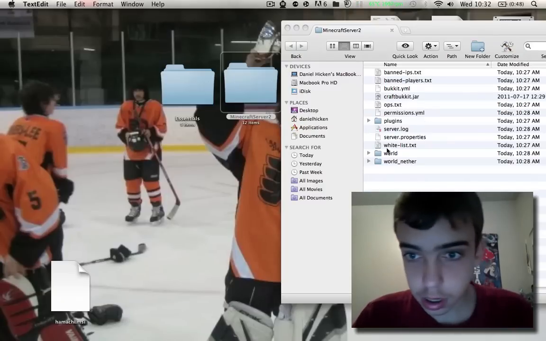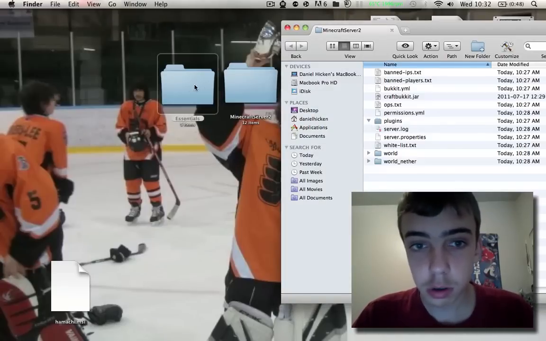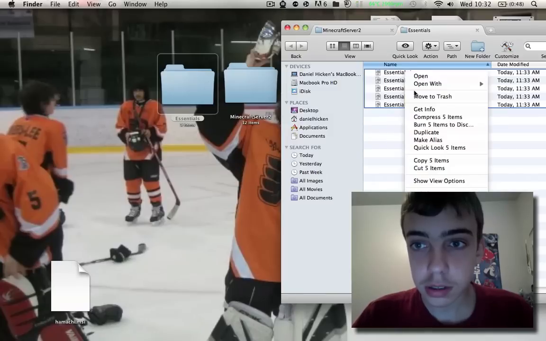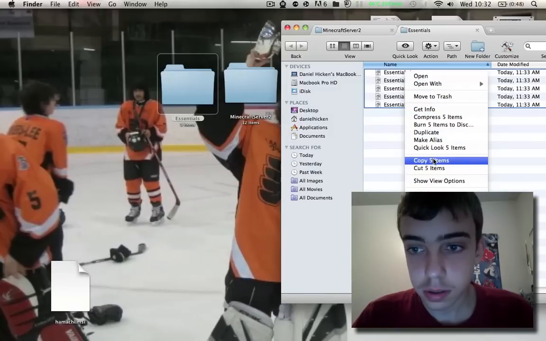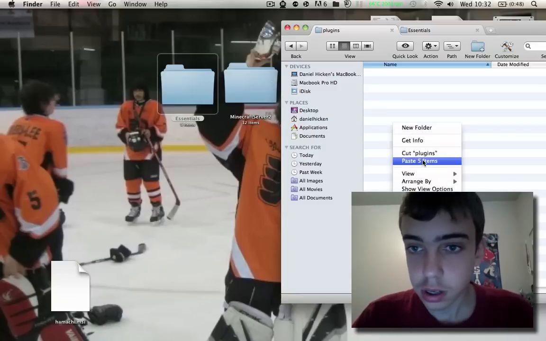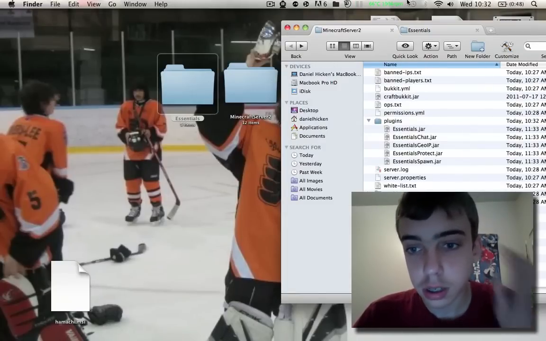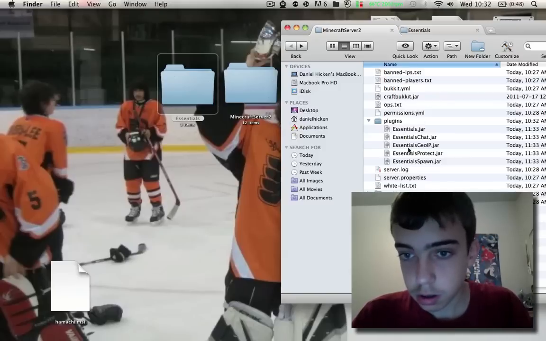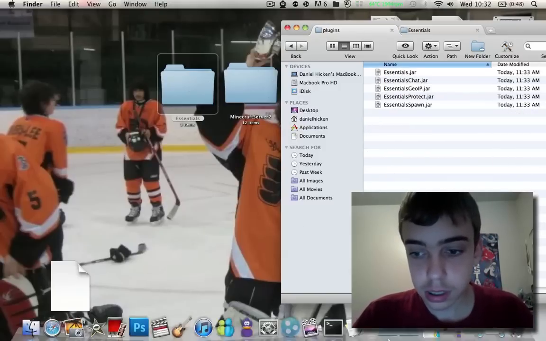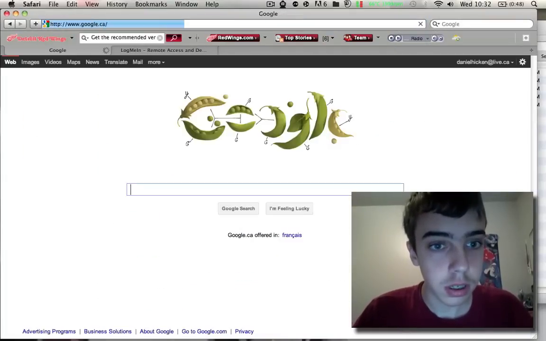So yeah, and then you'll see a folder called plugins. What you want to do is open the Essentials folder over here and drag all of these files into the plugins folder. And once it's in there, you then run the Minecraft server again, and it should create some files. And then once that's done, you can download WorldEdit or WorldGuard, which you can just Google for.